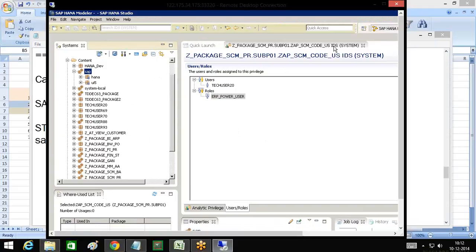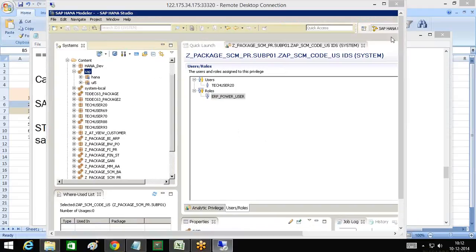What we have here is the front-end design or intermediate design layer views. Once we expand this HANA, we will see some models, and those models can be customized, and we can create our own based on those, right?